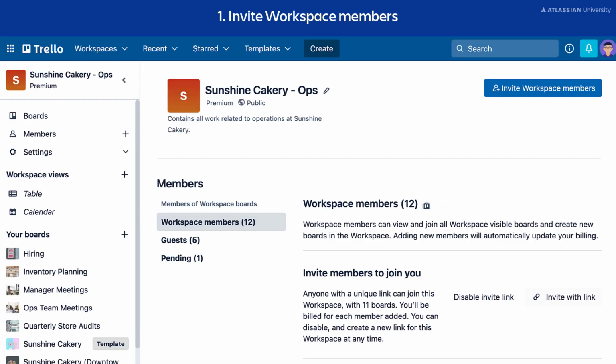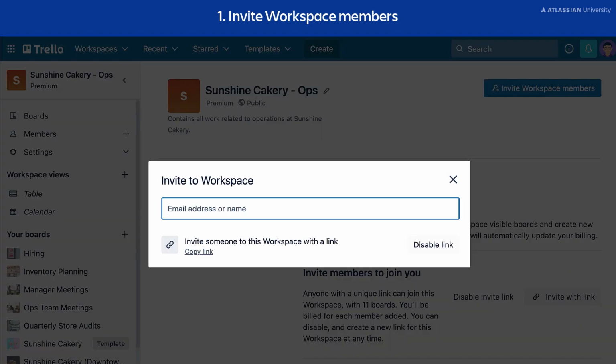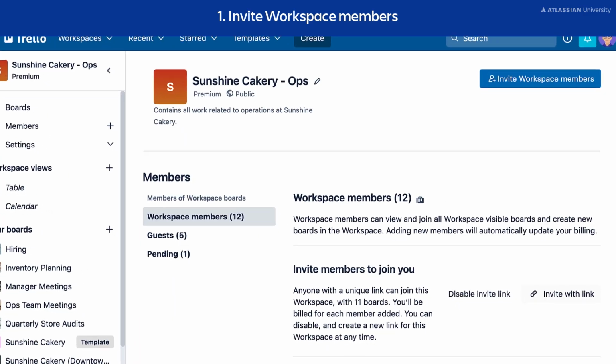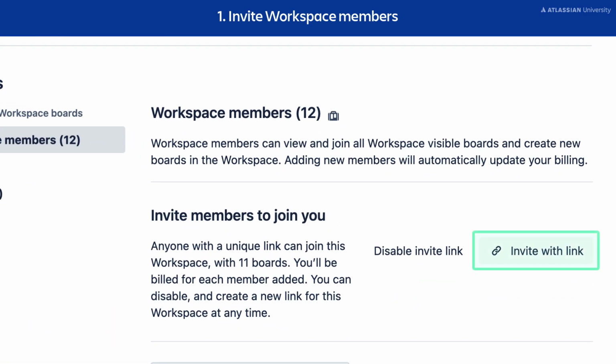Another way to invite members is to create a Workspace invite link. From the Members page, select Invite Workspace Members. Select Copy Link. You can also select Invite with Link from the Invite Members to Join You section of the page. Now, anyone with this link can join the workspace. You can disable a link at any time by selecting Disable Invite Link.